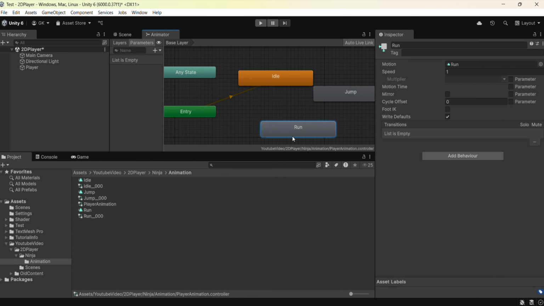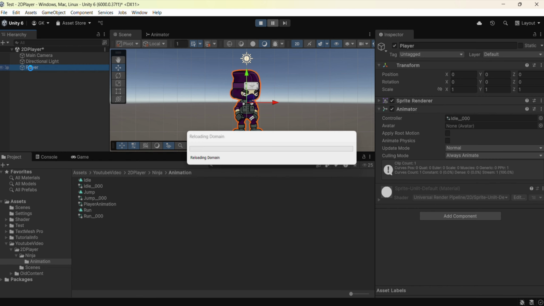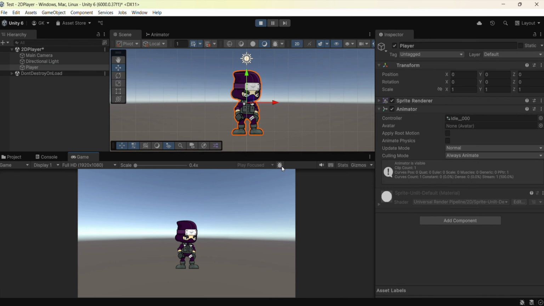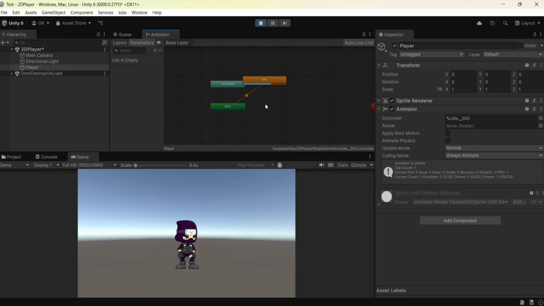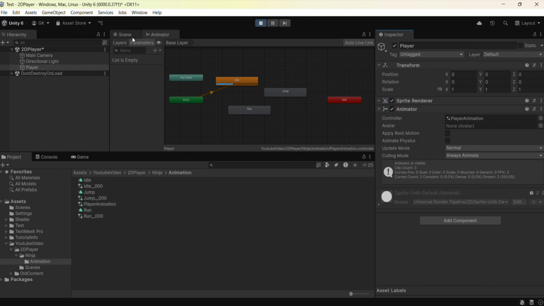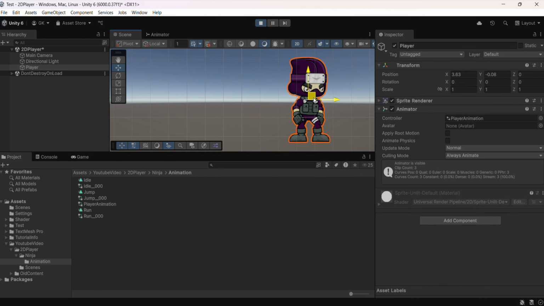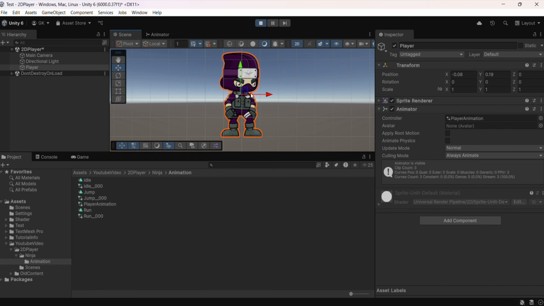For this we need to set conditions. I will show you one thing. If I hit play, you can see the player is not moving, the idle animation is playing, right? Because idle is default. If I press any other key, since we didn't change the animator controller, the same idle animation is playing. If I press left or right, the player has to move with a running animation, and if I press space bar, the player has to jump with a jump animation. Those things we are going to do right now.